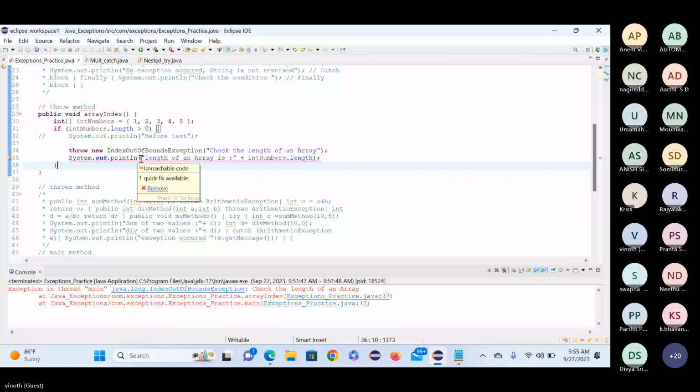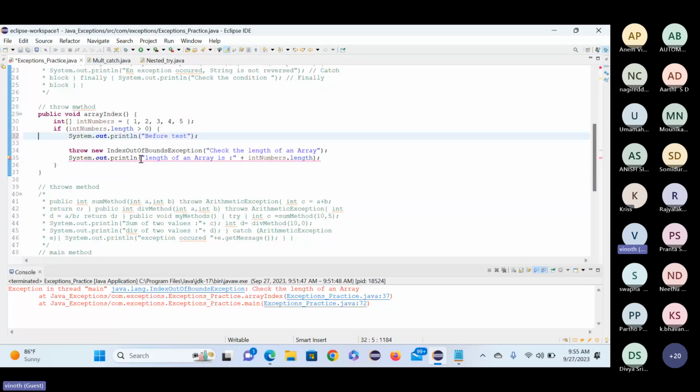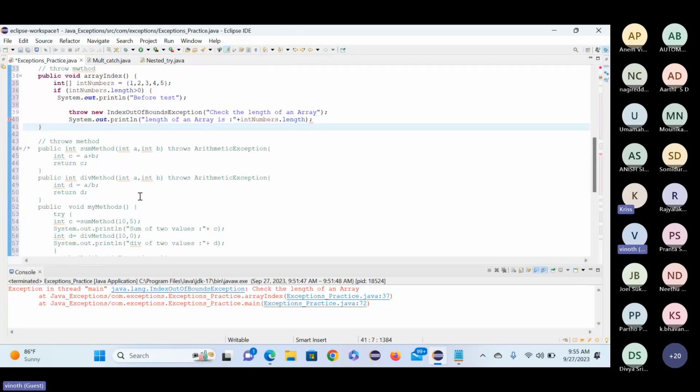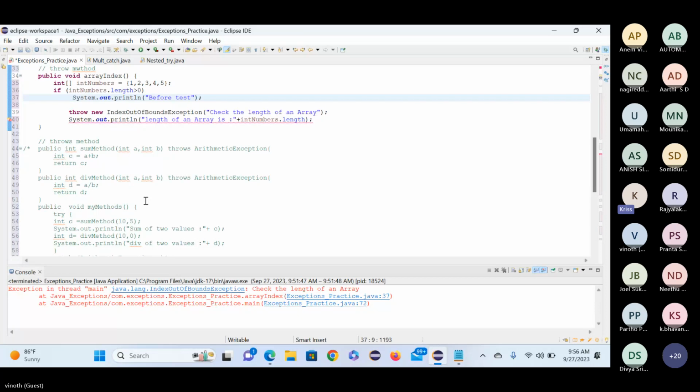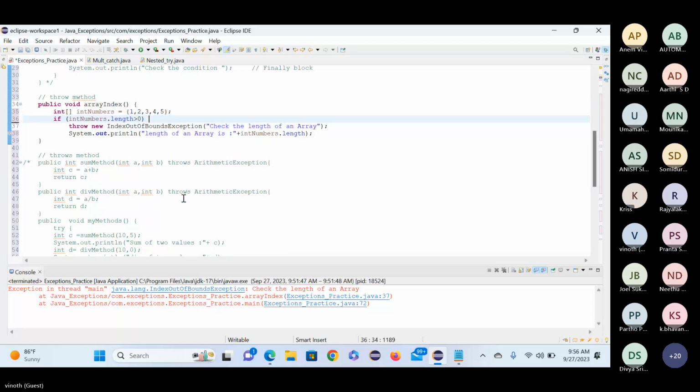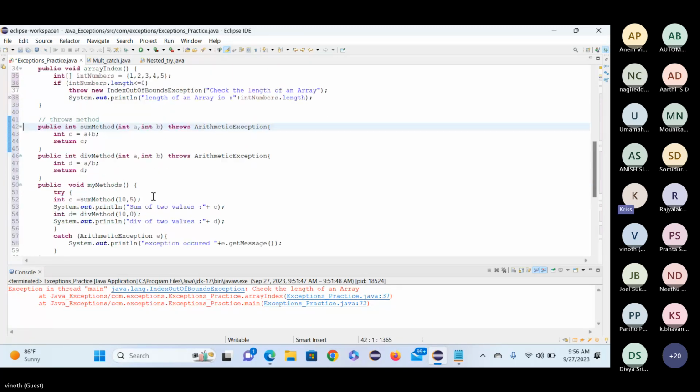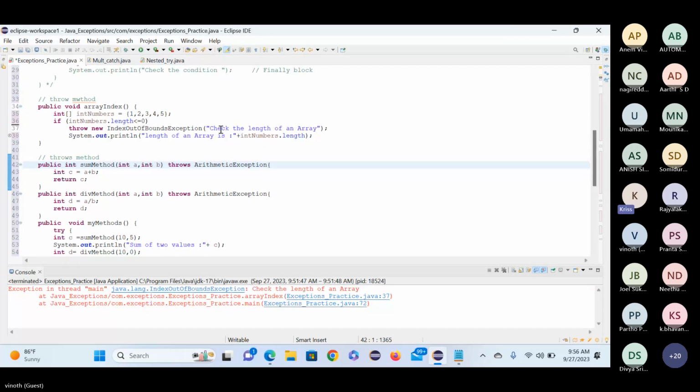Do the Control Z. Control Z, Control Z, give the strokes. Go back, go back, once again Control Z. Now we go back to that method. How is it going now? Now just change that length. Length is greater than 0.